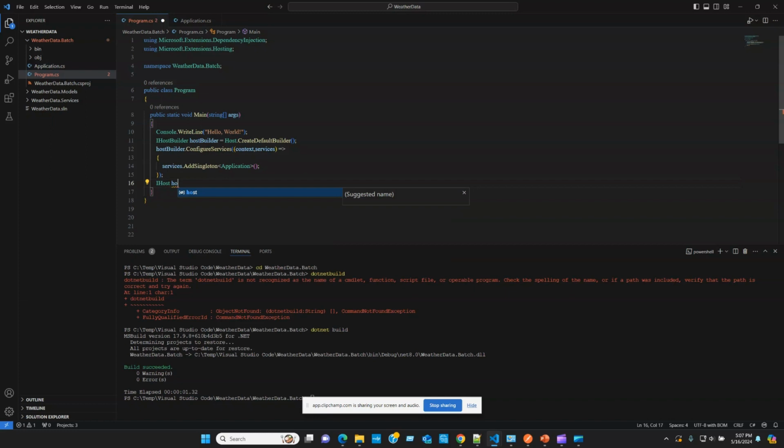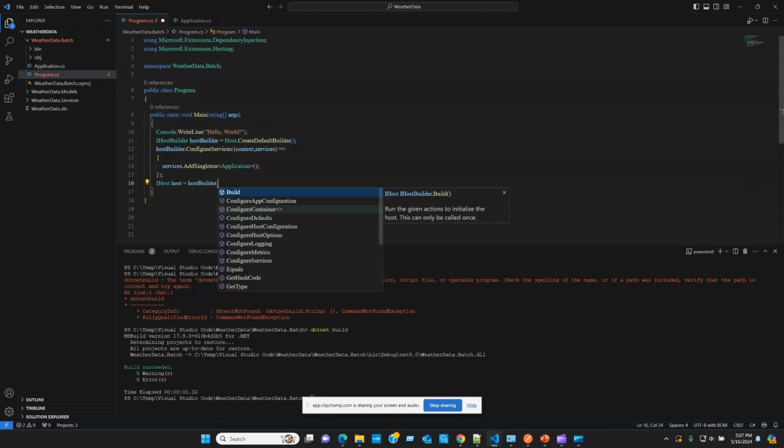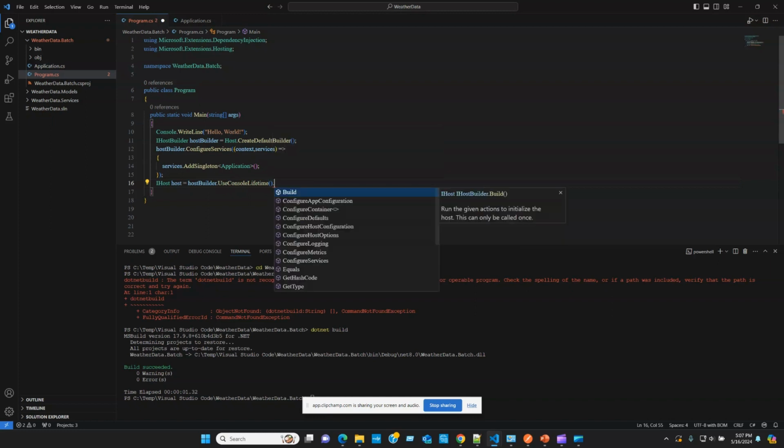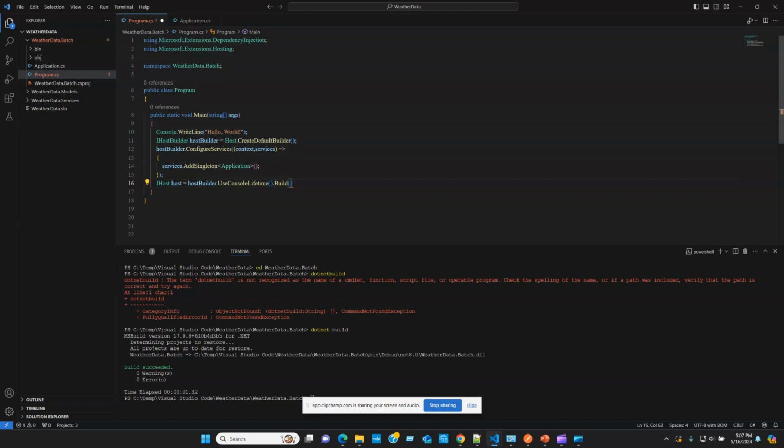Let's do host equals. We're going to use the HostBuilder, then it uses UseConsoleLifetime, and then we can use this method to build it. We got the host. The host will be used to instantiate your class that has the first line of the logic. The starting class is going to be Application.